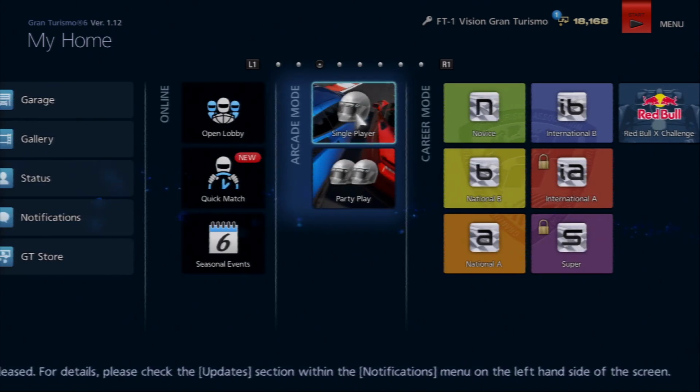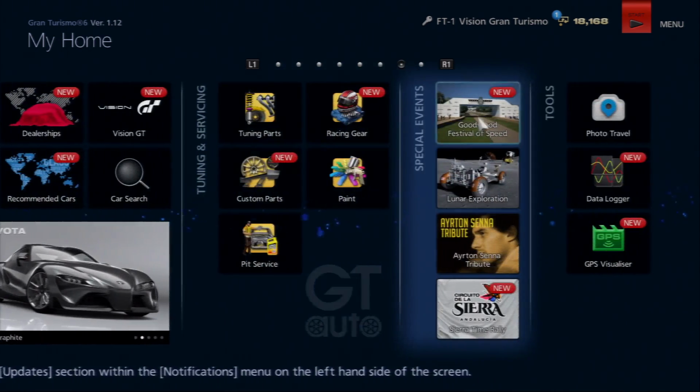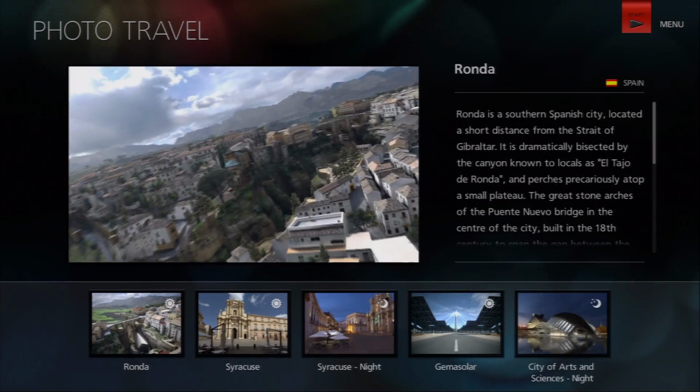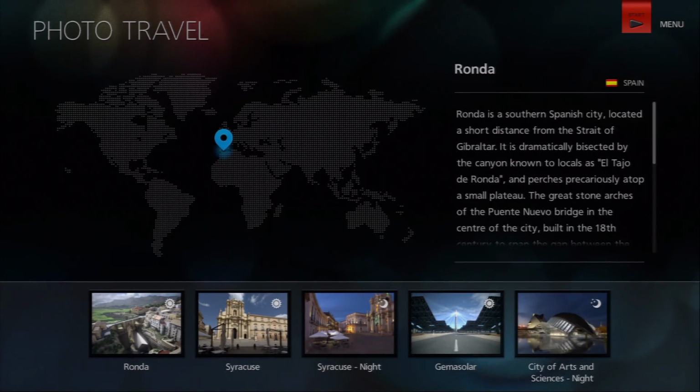So first things first, you'll obviously need some photos. Now I'm going to go take some. So we're going to go over to photo travel and take a few pictures. So don't mind me while I sit down a minute. We're going to pick where we should go. Let's go to Ronda. I've not been to Ronda for a while, so this will be good.